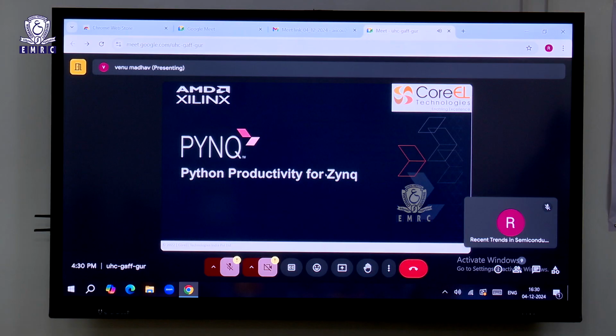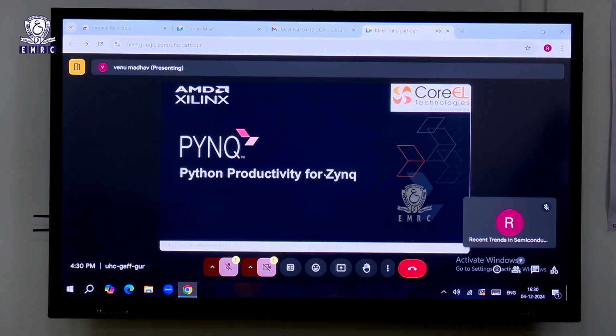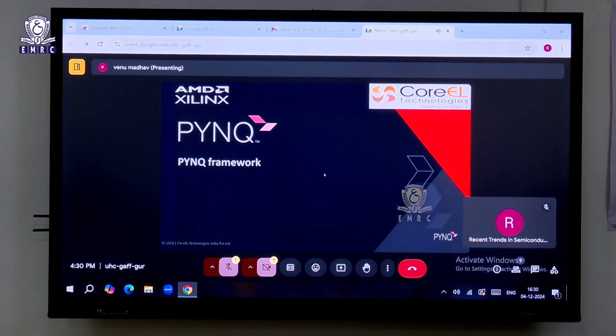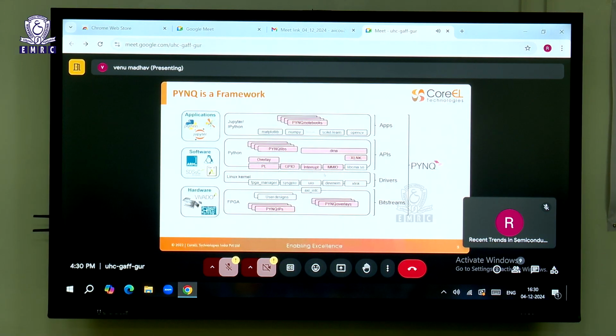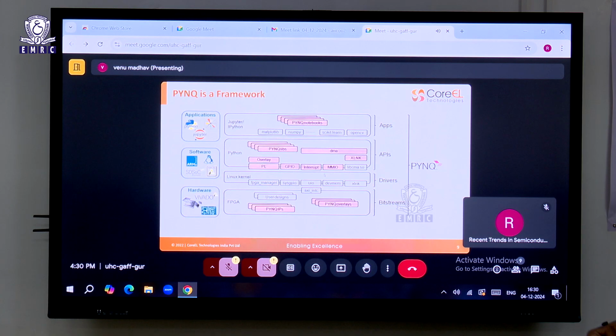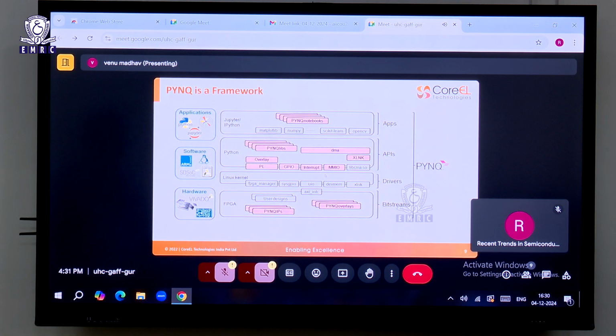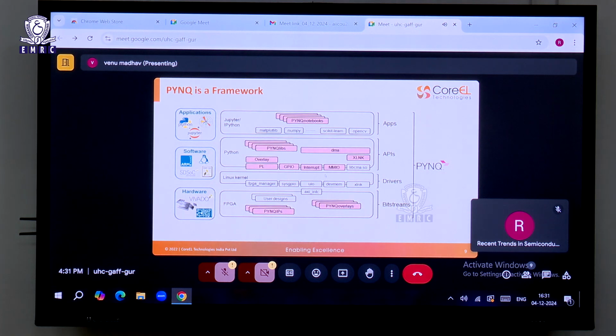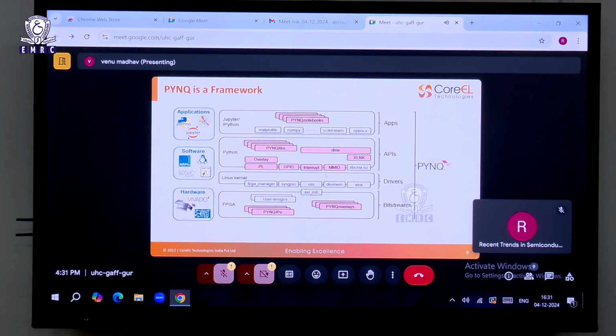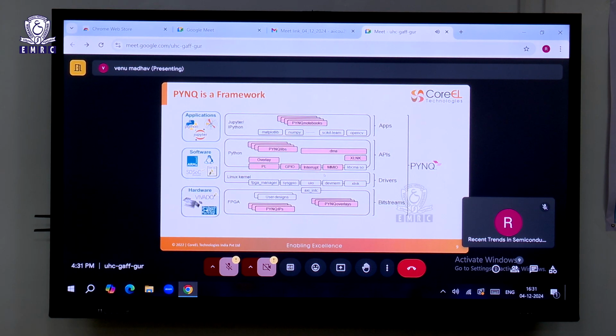Okay. So, the combination of Python and Zynq is called PYNQ. It has a specific framework, and the framework is described as given here. We have the hardware design, the FPGA design done in Vivado, as layer 0. The output of this is going to be a bitstream, we have already seen that.